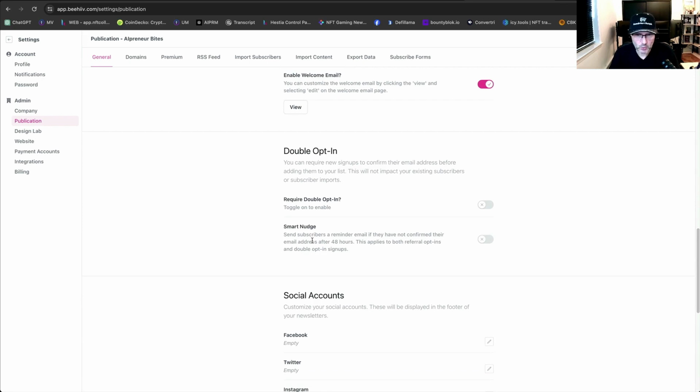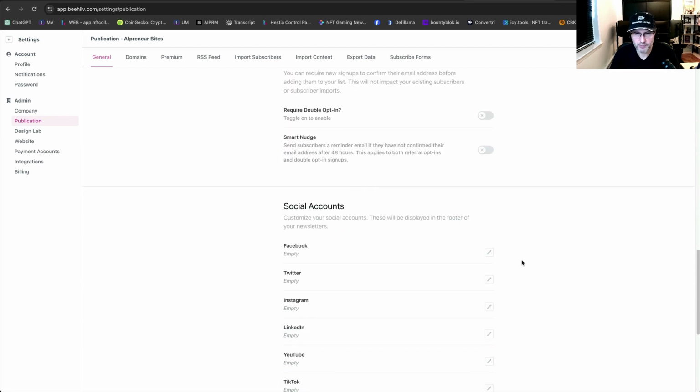Smart nudge. Send subscribers a reminder email if they have not confirmed their emails. This is essentially an extension of this. If they did not confirm immediately, and you want to use this function, then you will use it, but we are not using it, right?